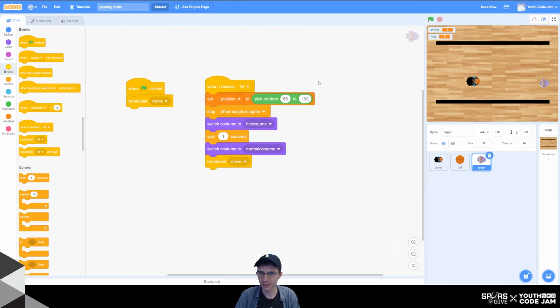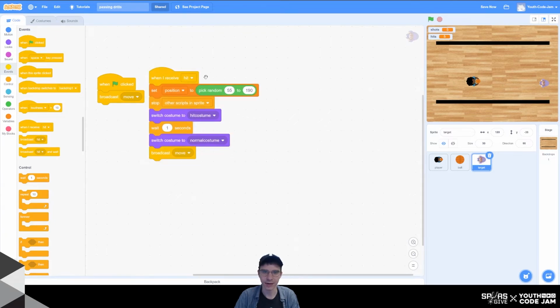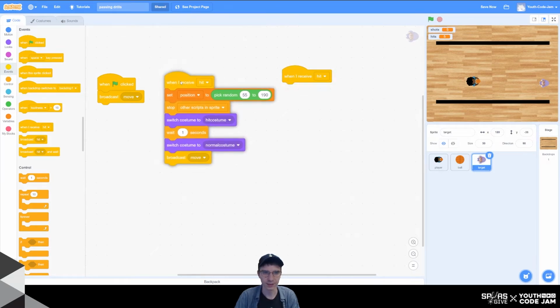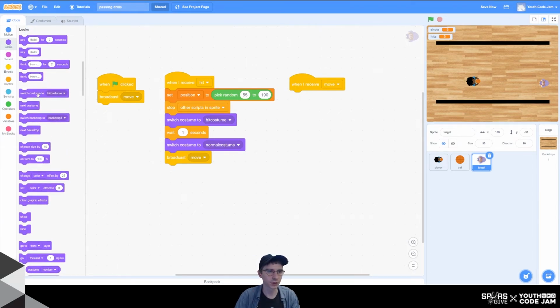The next thing that we're going to do is decide what happens with this sprite when we receive the move message. So we'll need another when I receive block, and it's a hat block so you can place it anywhere. But this time we're going to select the option move, and the first thing we want to do is switch our costume to normal costume just to make sure we're on the correct costume. Remember, we're going to do this at the beginning of the program, so we'll start out with our normal costume.